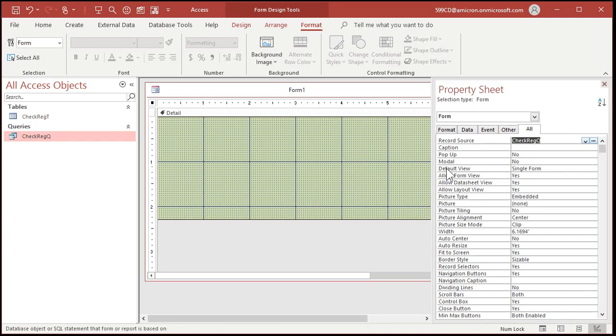And we're also, while we're in here, going to set the default view to continuous forms. That's where I can see multiple records on it at a time, and it looks more like a spreadsheet. If you don't know what continuous forms are, I've also got videos on that as well.